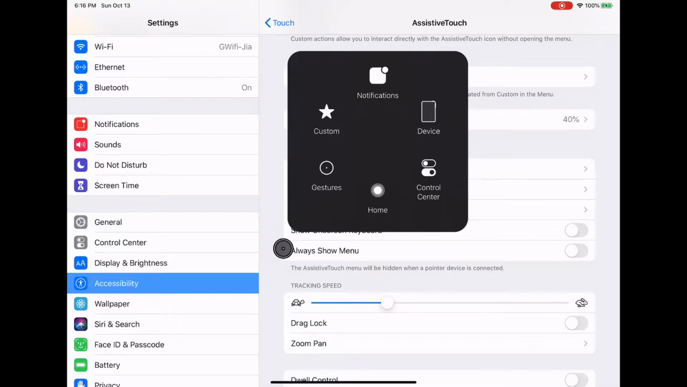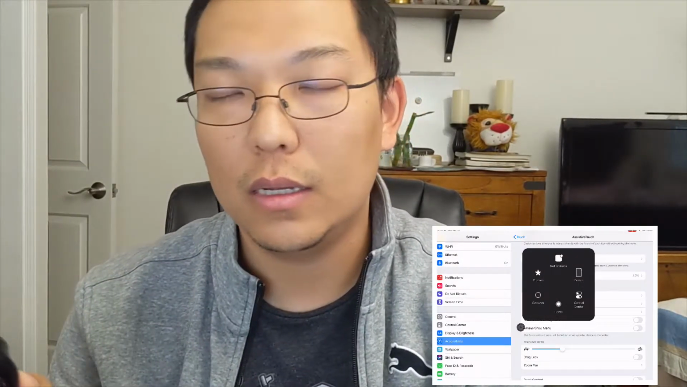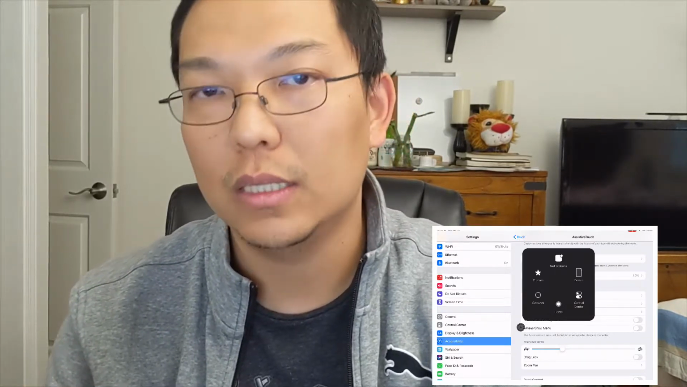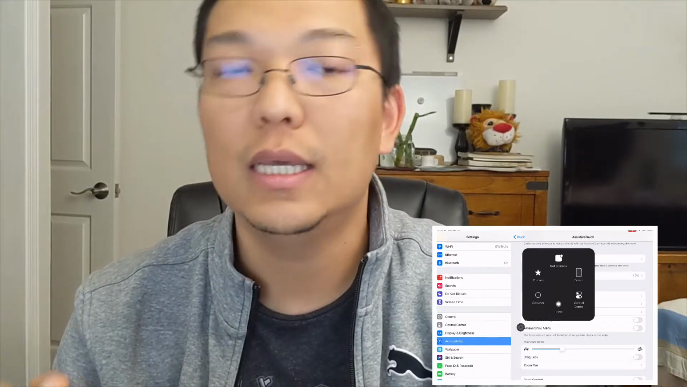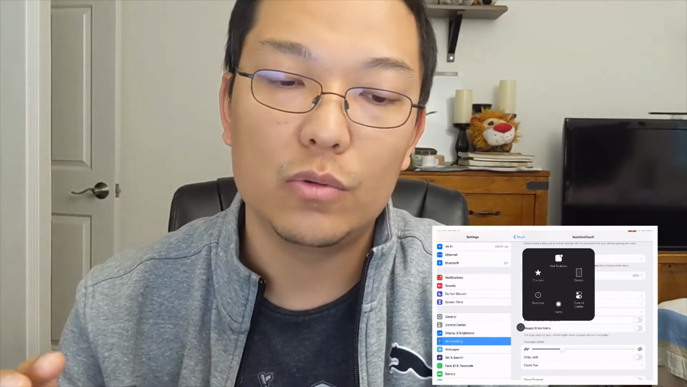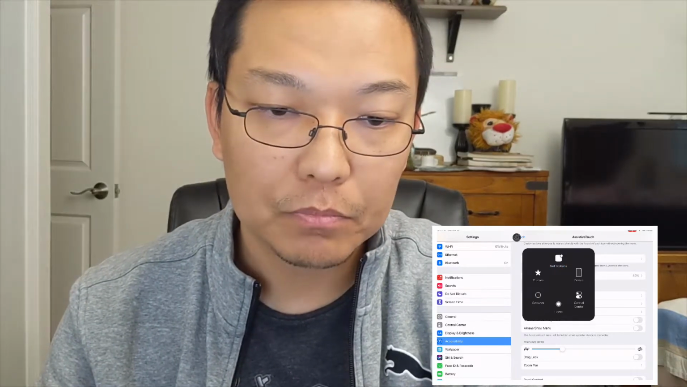I was thinking that for other Android devices or Windows devices or any other operating system, usually when you plug in a mouse, you don't need to go through all these settings. But unfortunately, in iOS you have to go through all this. But anyway, it works, so no complaint.